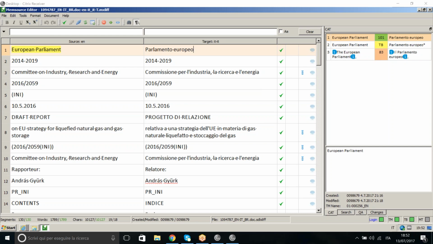Another important thing to check is that you need to activate this show white space character button, which is very important because this is the only way that you have to see if there are double spaces or if you need to insert a non-breakable space and so on, as requested, for instance, by the interinstitutional style guide.